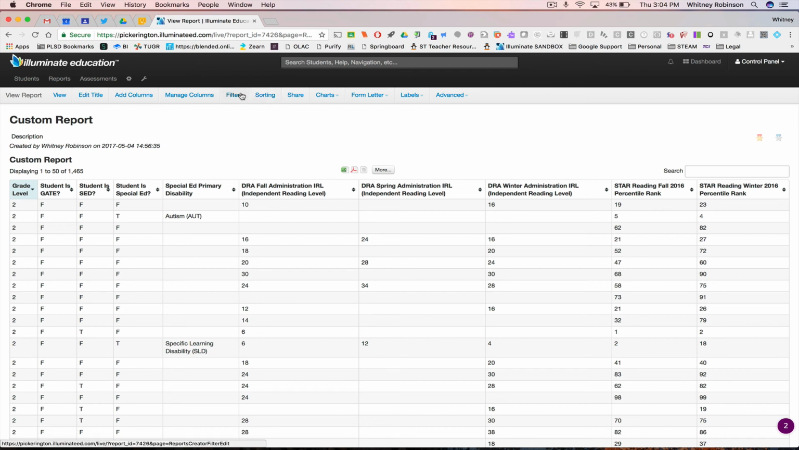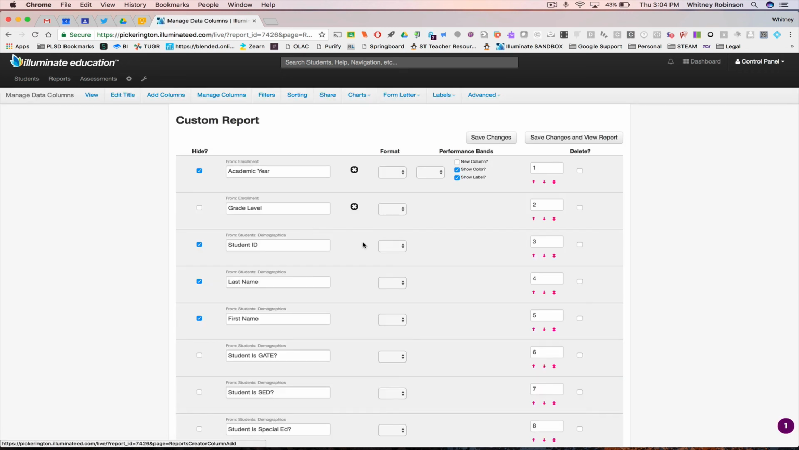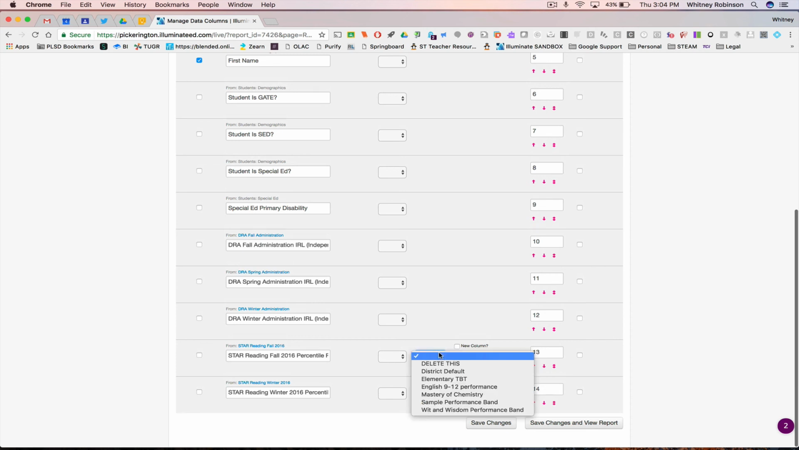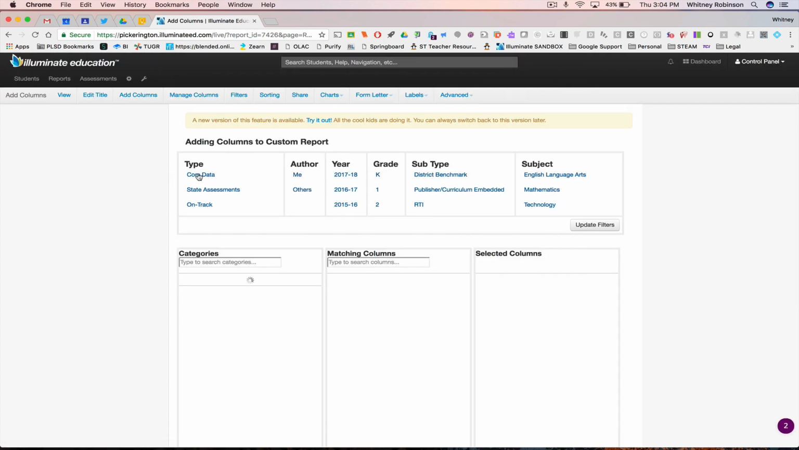There are other things that you can do here. You can use advanced filters. You can add as many filters as you want. When you are managing columns, you actually have the ability to add performance bands so that you color code those columns based on the numeric values that are in that column. So there are a lot more advanced features, but as you first get into this, I really want you just to practice with adding columns and learning how to filter by type of data.